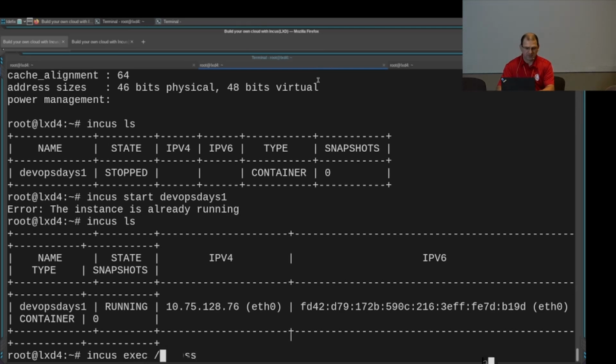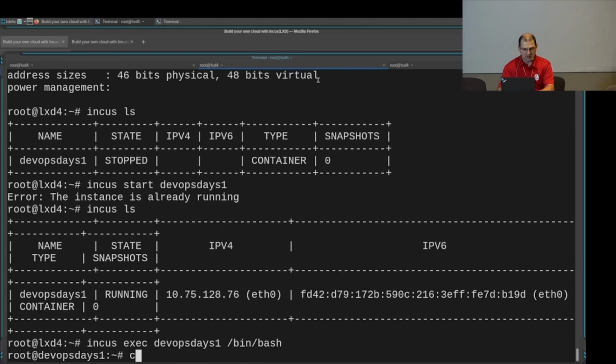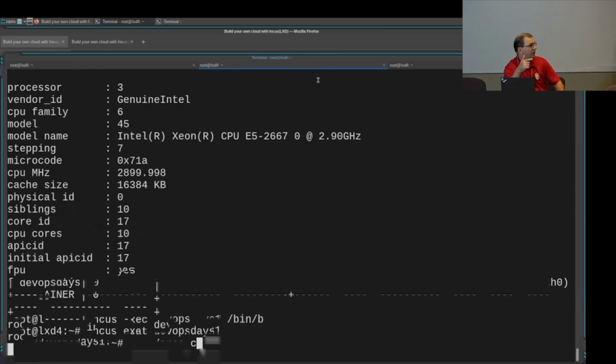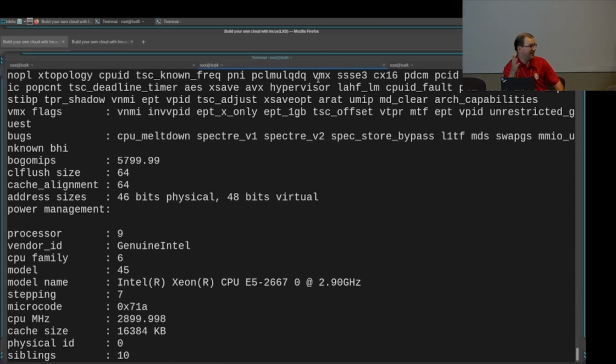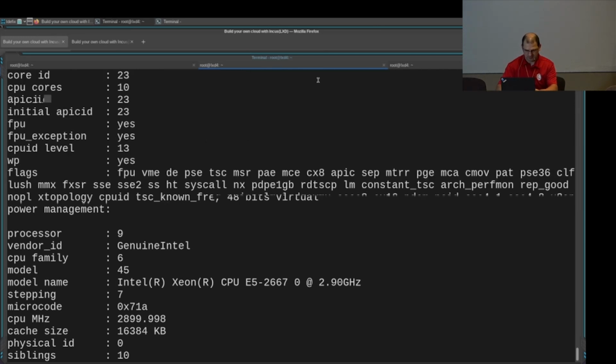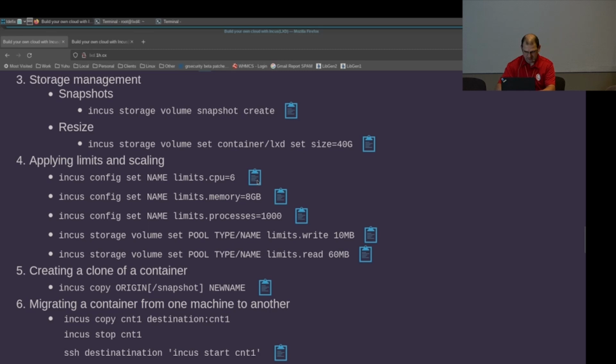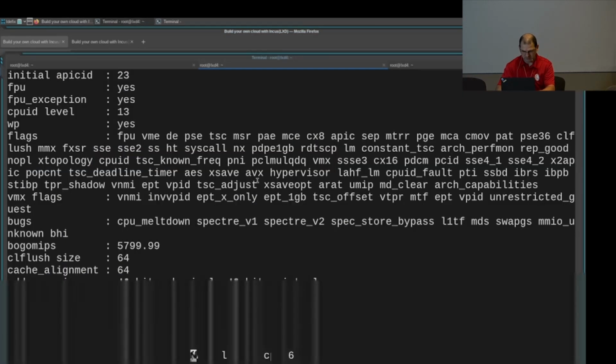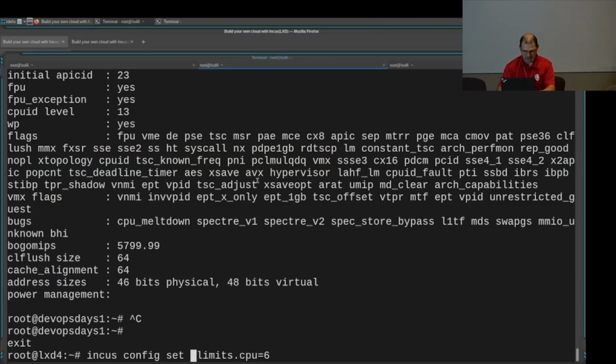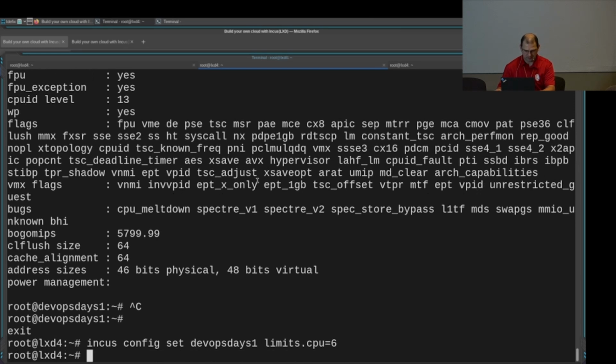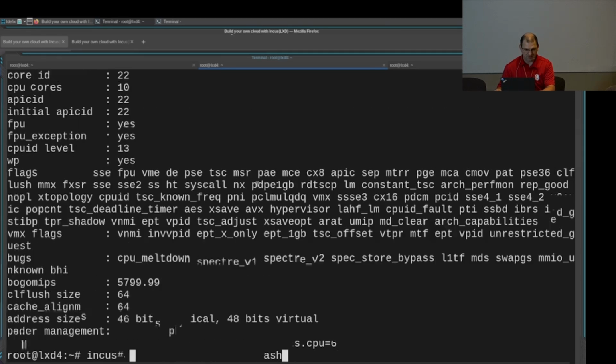And now, cat /proc/cpuinfo. Now you can see that we have 9 cores here. Because we haven't set any limit, it has all the cores. Now let's limit that. I'll copy again the command. We'll go here, devopsdays1. Getting into here, cat /proc/cpuinfo. 6 cores. No reboots, nothing.